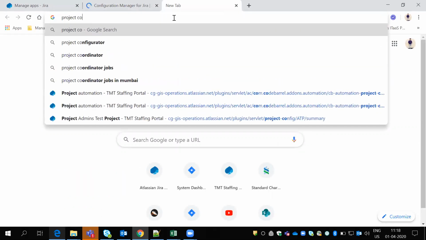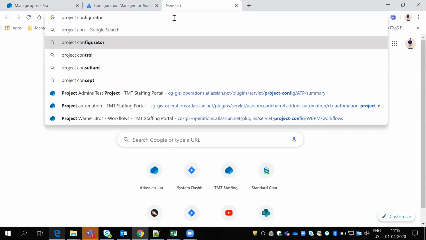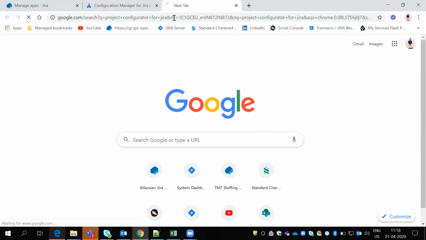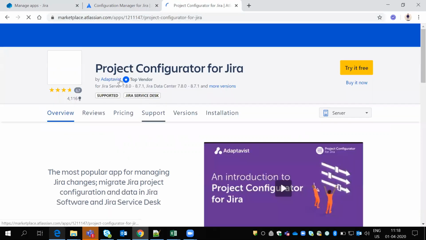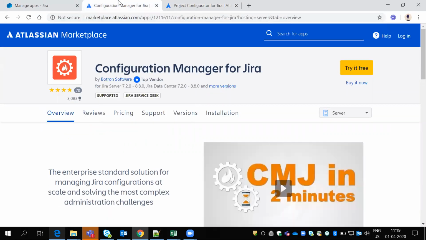Another plugin name is Project Configurator for Jira. Don't confuse these. These two plugins are the same. This is Project Configurator, and this is Configuration Manager for Jira. Don't get confused; you can just note these two plugins.